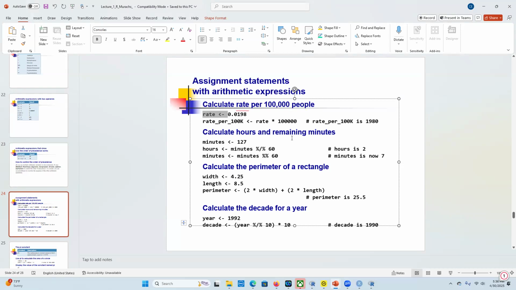Calculate hours and remaining minutes. So here we assign 127 to minutes, and we want to know how many hours there are. So it will be minutes divided by 60, and you have to use integer division because we want a specific whole number. So this will give us 2 hours, which is 120, remainder 7. If I want to get the remainder, I will say minutes modulus 60, and that will give me the remaining minutes, which is 7. So 127 minutes is 2 hours, 7 minutes.